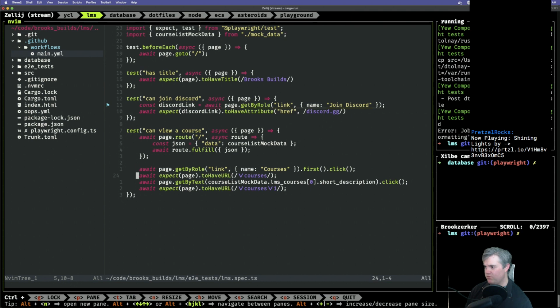In our spec, when we're viewing a course, get by. So page route to slash data course list mock data, and then fulfill by setting the JSON in.